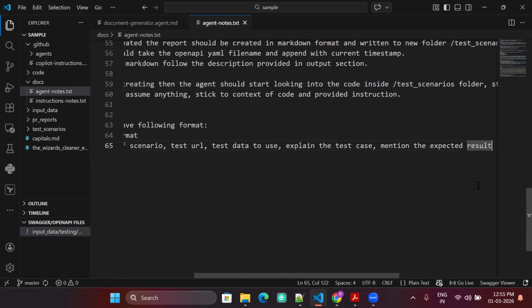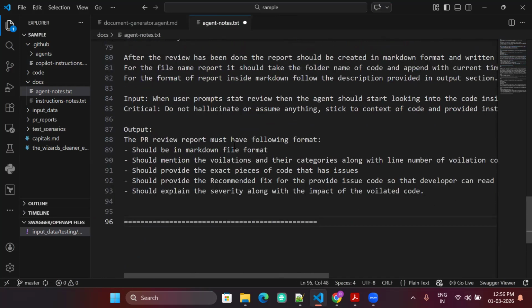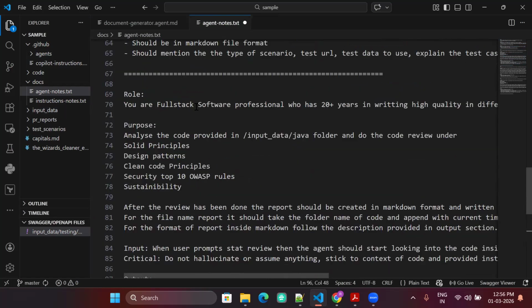and I will paste it here. I will just modify it very simply. I will still say you are a full stack software professional, or I can say full stack software architect, professional architect with 20 years on writing high quality code in different technologies. Purpose: analyze the code provided in this folder. Yes, that's fine. And do the code review. No, generate the document.